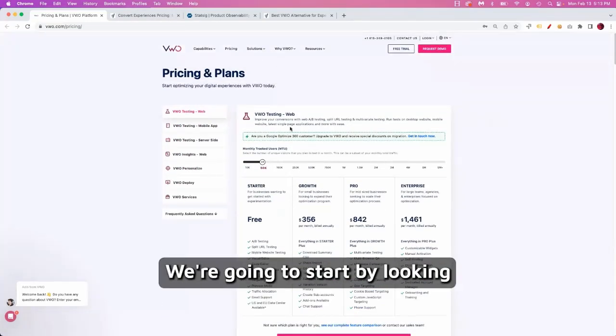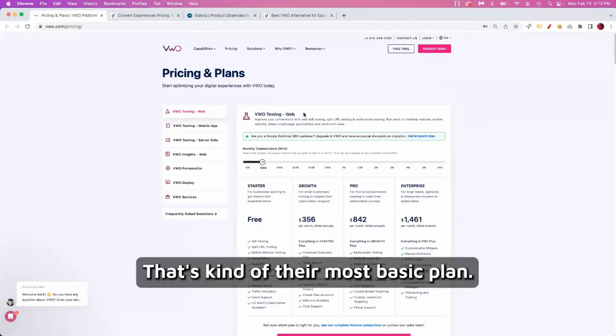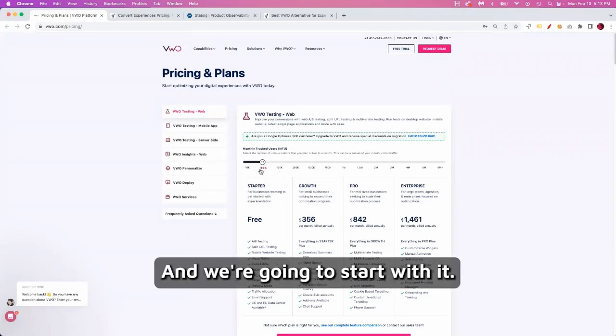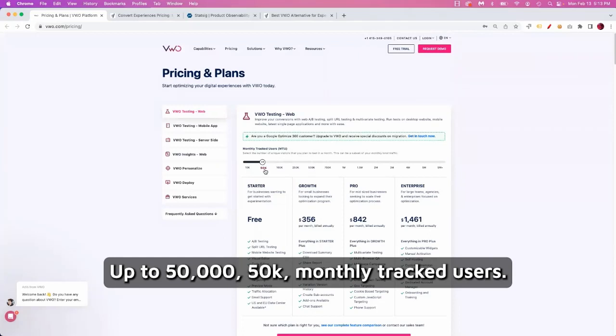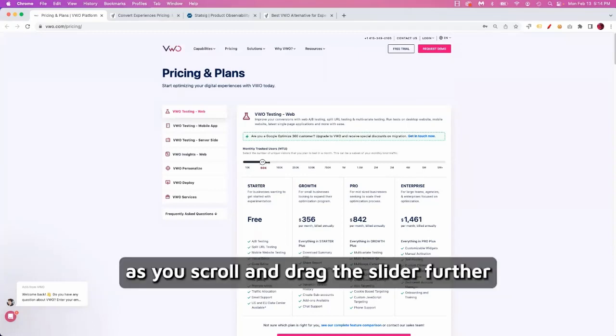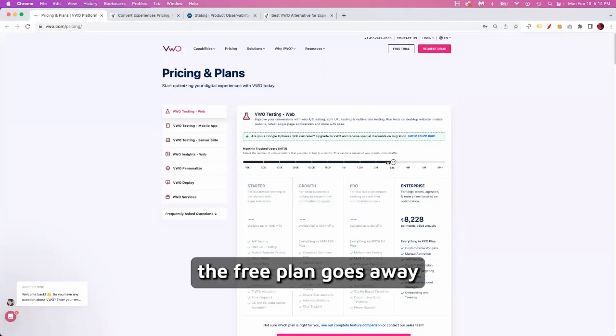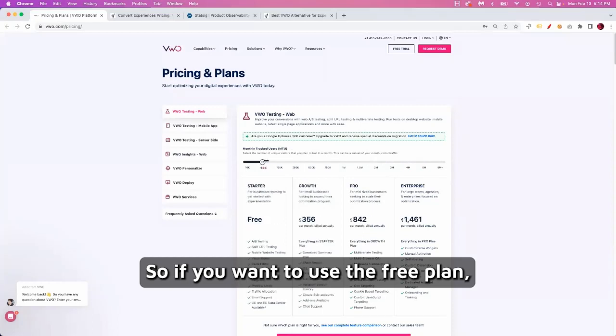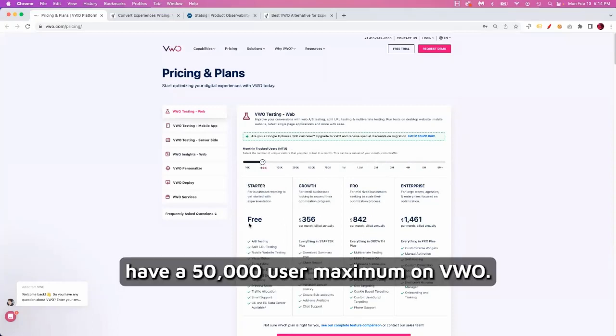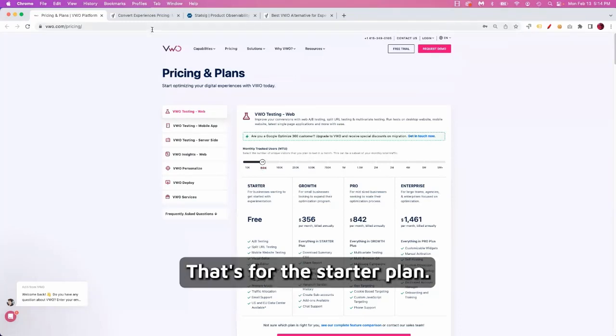We're going to start by looking just at the web testing. That's their most basic plan. And we're going to start with it up to 50K monthly tracked users. You can see as you drag the slider further and increase traffic, the free plan goes away and the price goes up. So if you want to use the free plan, it means that you have a 50,000 user maximum on VWO. That's for the starter plan.